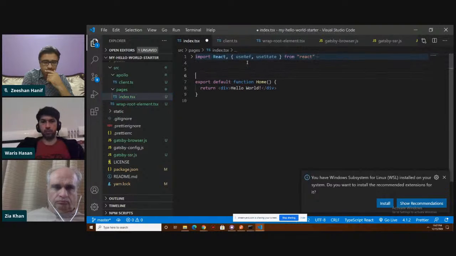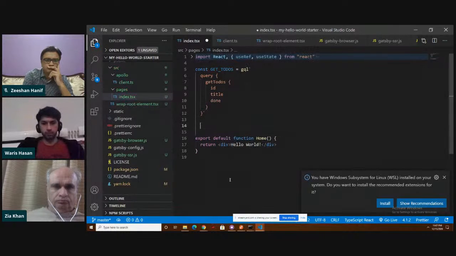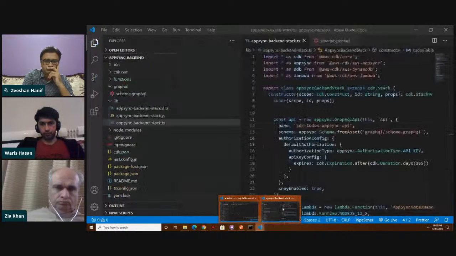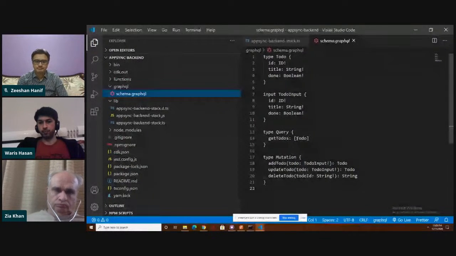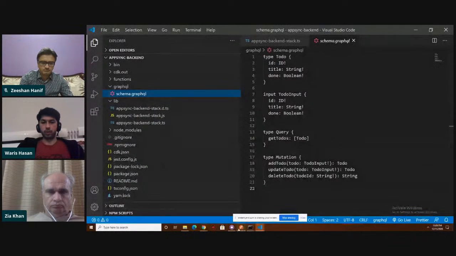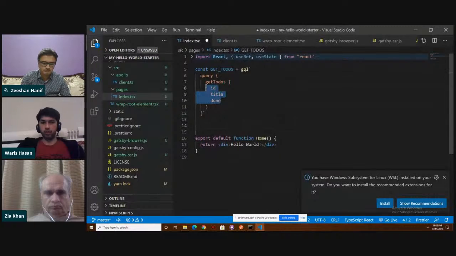So first of all, I'm going to write the data structure of my query. And where does this come from? This comes from our schema. If I go back to the backend, you can see over here the get to do's query is returning an array of to-dos, and to-dos have ID, title, and done. So every element of our array would have an ID, a title, and a done. That's why we're expecting these three to be in our output.